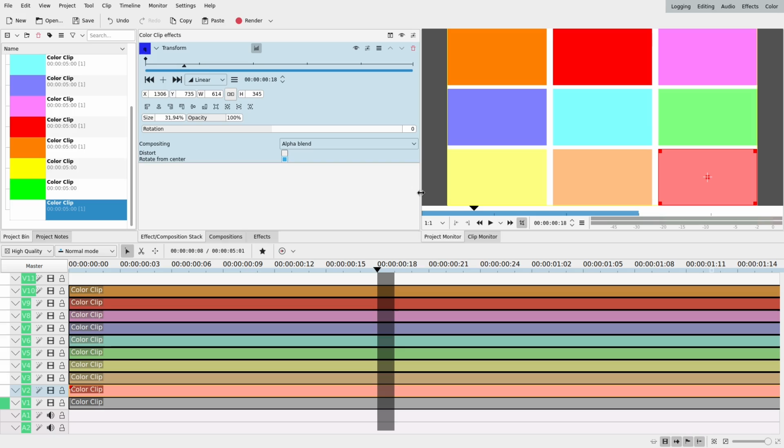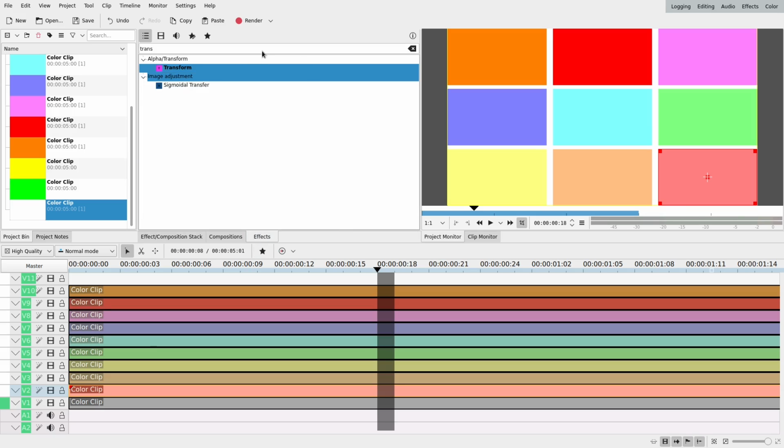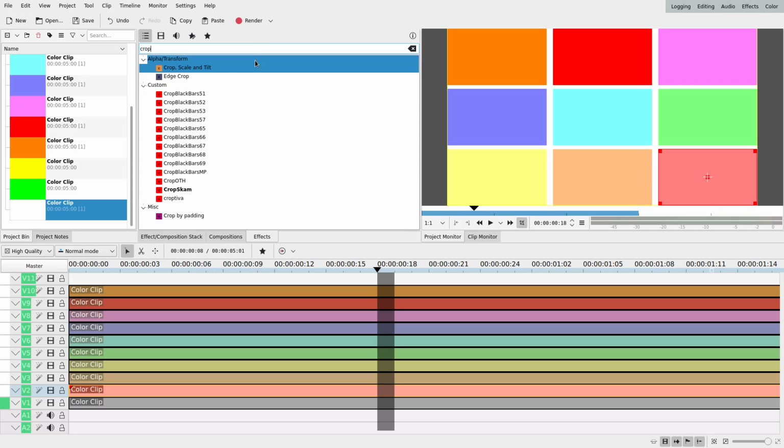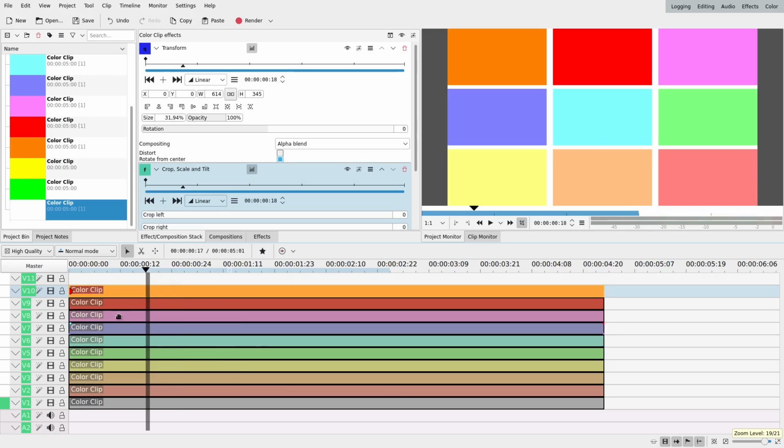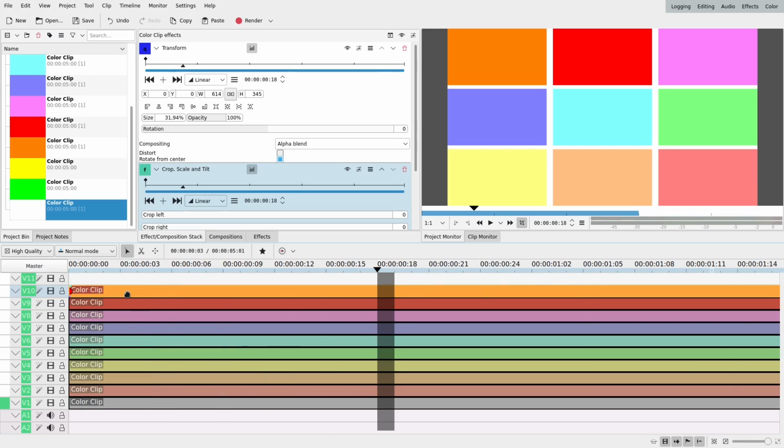I don't know about you, but it bothers me, so I'm gonna crop all of the clips a little bit. I use crop, scale, and tilt. And okay, does anybody know why it doesn't show the effects? Because it's so annoying. I want to know what's on what clip. Ugh.